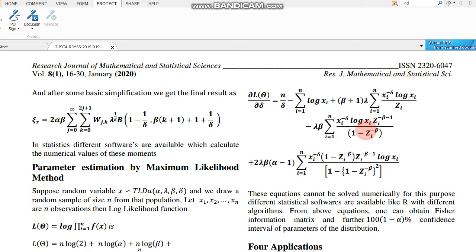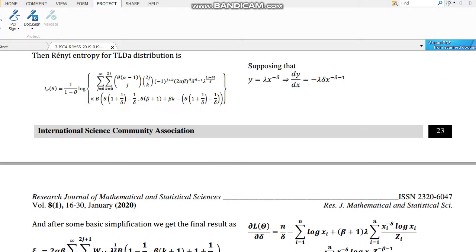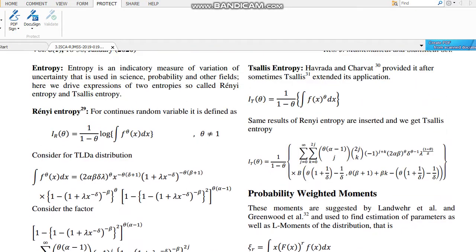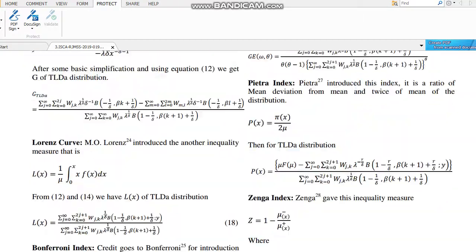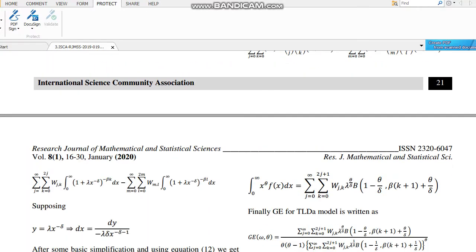These values are beyond our research. I cannot obtain these values here. Furthermore, you can also find the Fisher information matrix and obtain the 100 times (1 minus alpha) percent confidence interval of the parameters of the distribution. So it is a further part of the research. Renyi entropy, Tsallis entropy, probability weighted moments, and all other measures I obtained for this distribution.